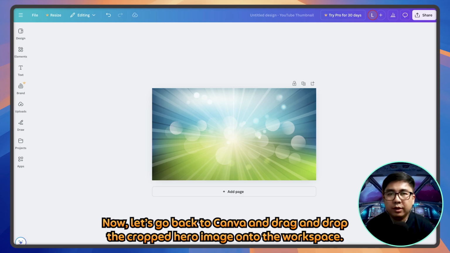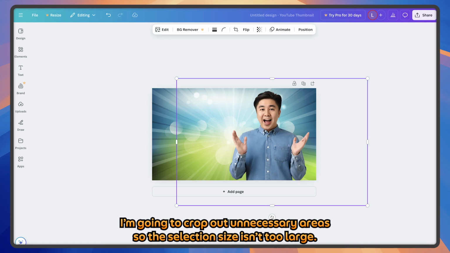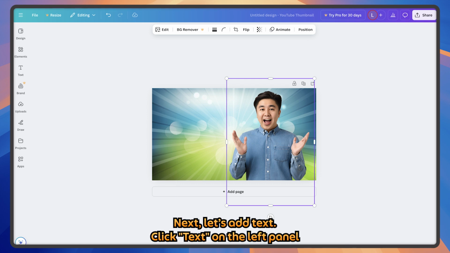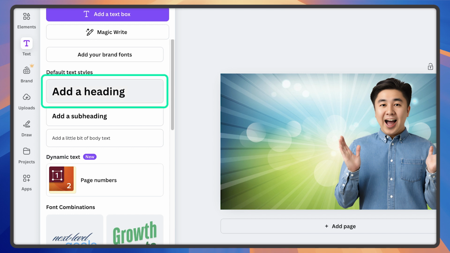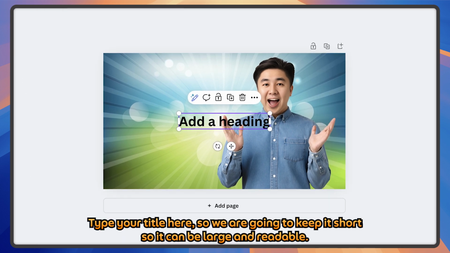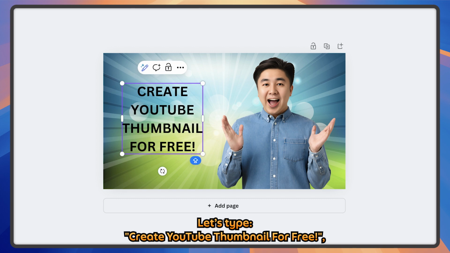Now let's go back to Canva and drag and drop the cropped hero image onto the workspace. Looking good. I'm going to crop out the unnecessary areas so the selection size isn't too large. So next up we're going to add text. So click text at the left panel and select add a heading. Type your title here. We're going to keep it short so that it can be large and readable. Let's type create YouTube thumbnail for free.